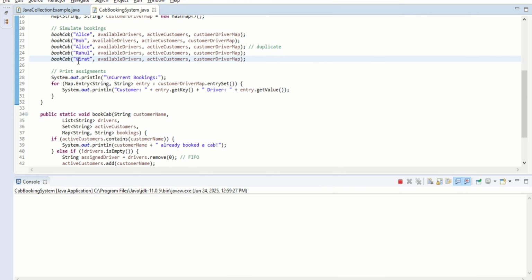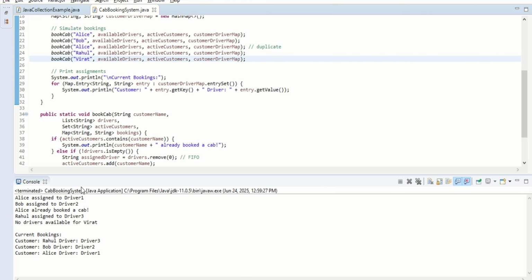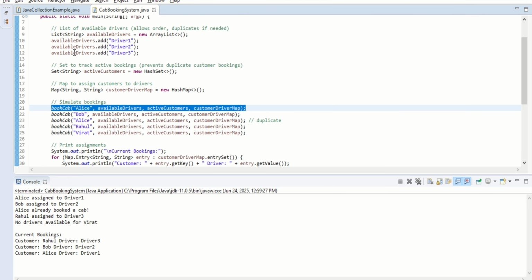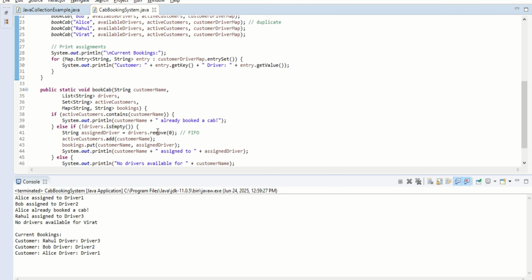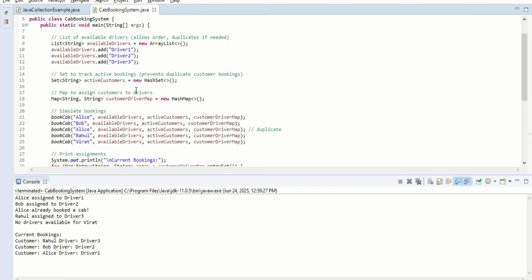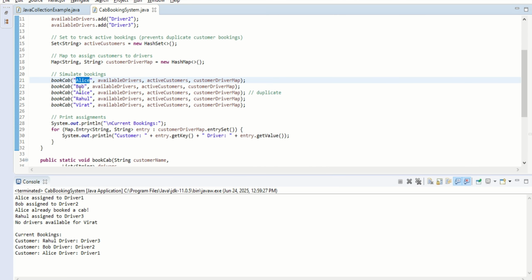Alice assigned driver 1. First it will assign the available driver, which is the first driver itself, because I'm removing it from the list and then assigning directly to the first customer. Then Bob will be assigned to driver 2. Then if I try to call again with Alice, it will say he already booked the cab. Then Rahul assigned to driver 3.